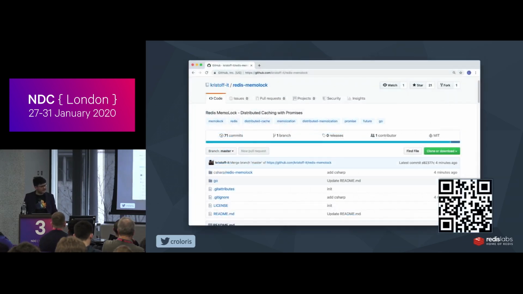The library is on GitHub. My nickname on GitHub is Christoph-IT. The repository is called Redis Memo Lock. I have a C# implementation inside a demo ASP.NET Core project, and I also have a Go implementation. And the nice thing is that the two implementations can interoperate because they communicate through PubSub in Redis.